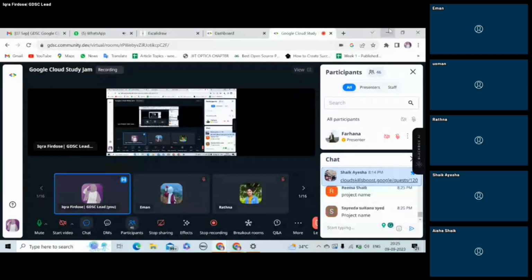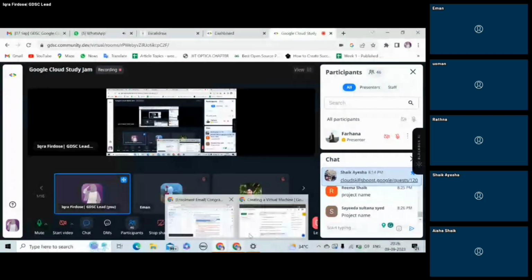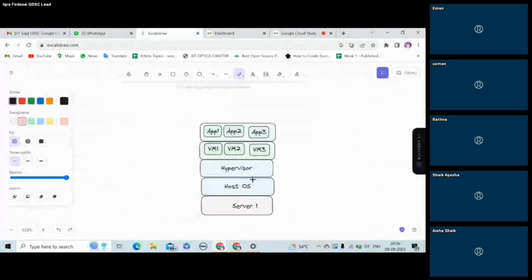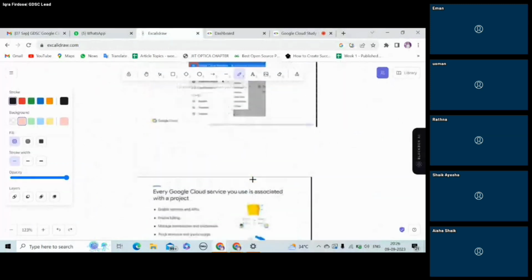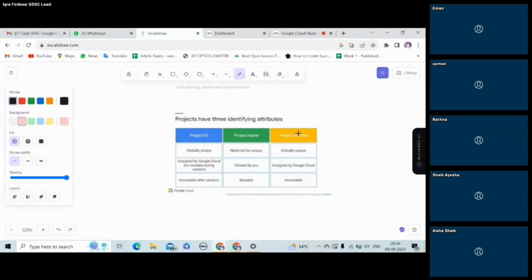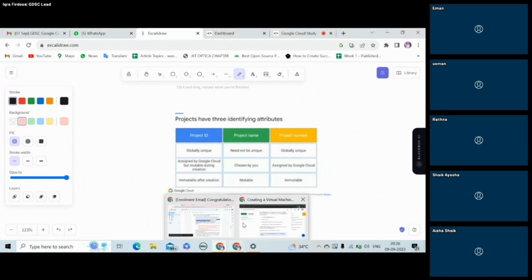What are the three attributes of project? So here, if you did not remember it, they are project ID, project name, and project number. I hope now we are going to continue the lab.